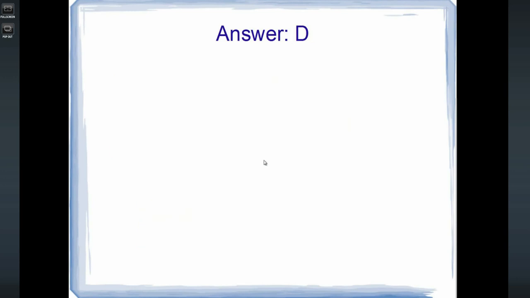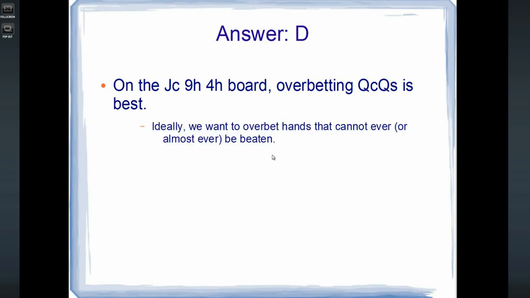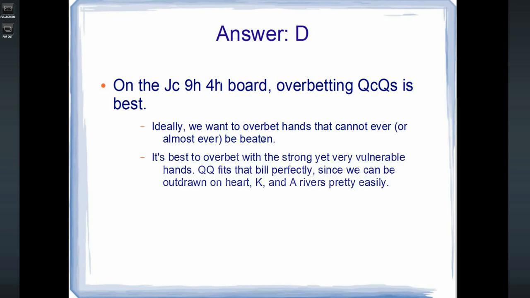We were looking for D, so that was the queens without the hearts. So, on the Jack of clubs, 9 of hearts, 4 of hearts board, we want to overbet the queens without the heart. It's the best overbet. And that's because ideally, we want to overbet hands that cannot ever or almost ever be beaten. Well, that qualifies for all of our hands, right? Any pocket aces or any pocket queens can't realistically be beaten on this board with the offsuit 2 turn.